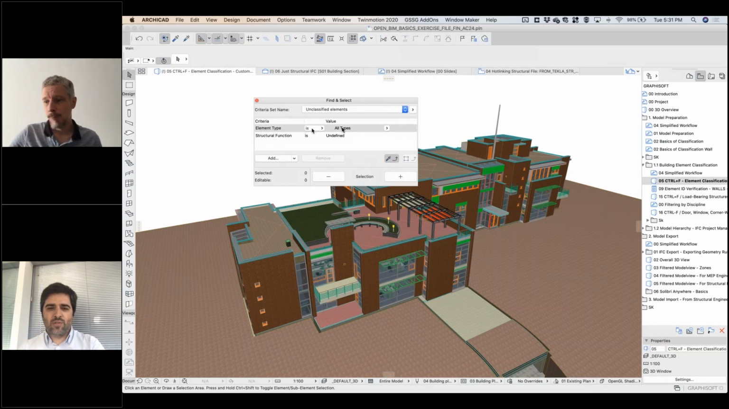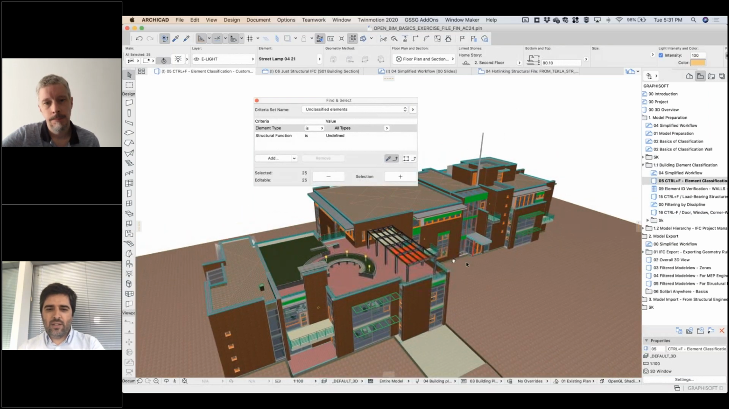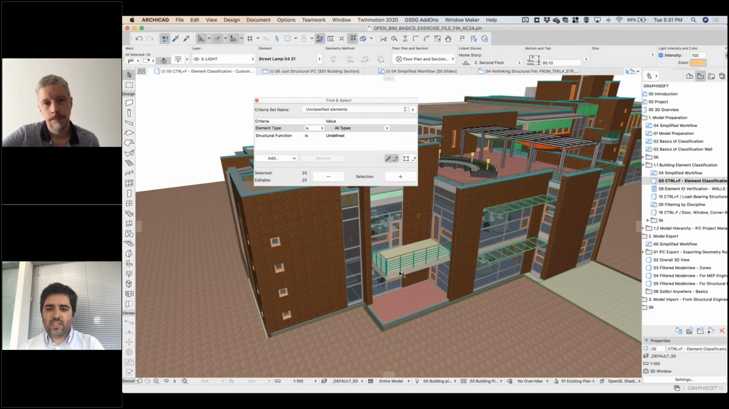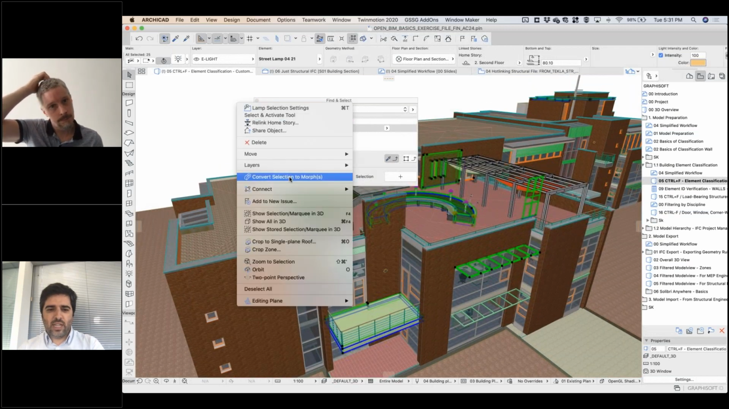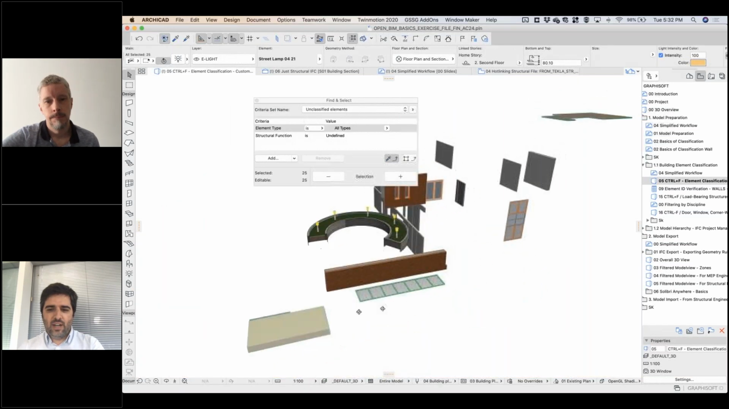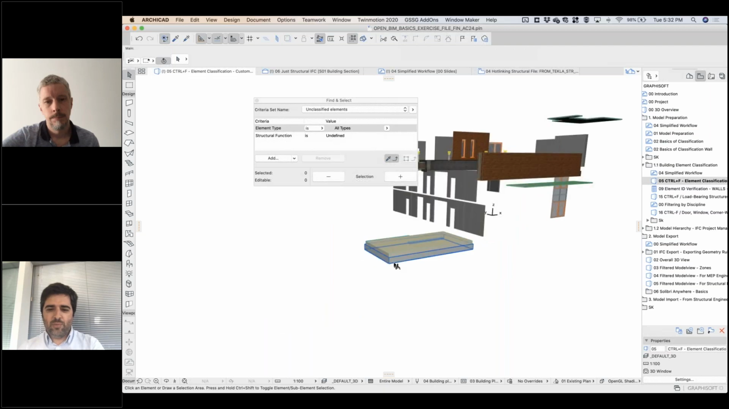I want to look for all element types that the structural function is undefined. So by clicking this plus button here, I can see that I have these elements here whose structural function is not classified. So I can just choose to select these elements. I show only the selection in 3D. And now I can go through each one of them and start defining if they're load bearing or not.